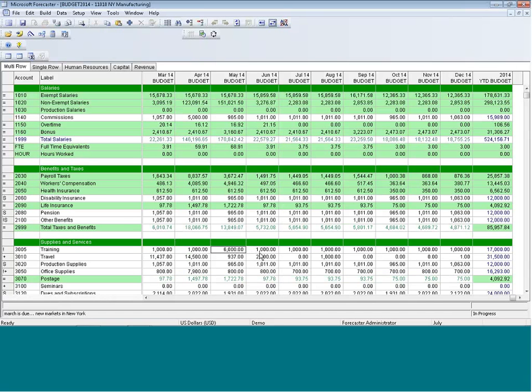Anytime you change any balances here, Forecaster recalculates all the calculations on the page, just like Excel would. Updates annual total on the right-hand side. Your budget managers can type in individual balances. There's also a copy and grow function, so that if they type in $100 in a month and an asterisk, when I press enter, every column to the right of this cell will have that same $100 posted.